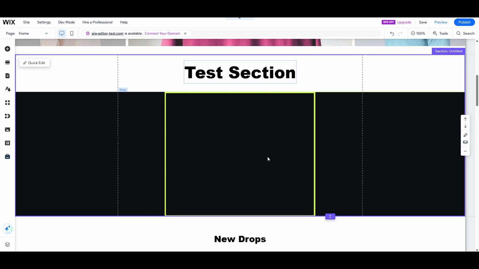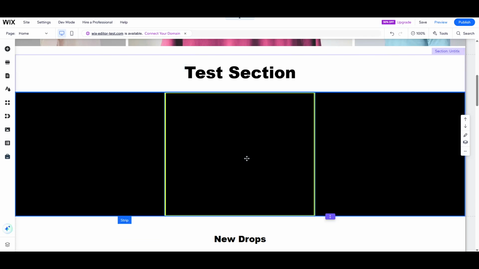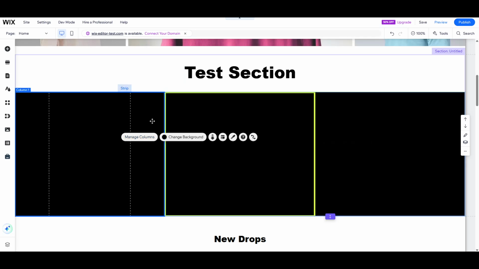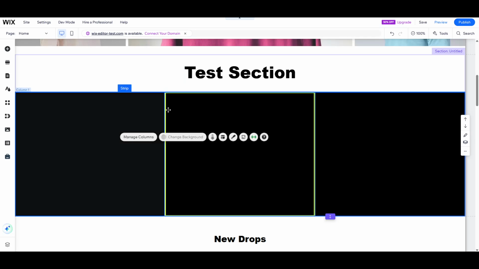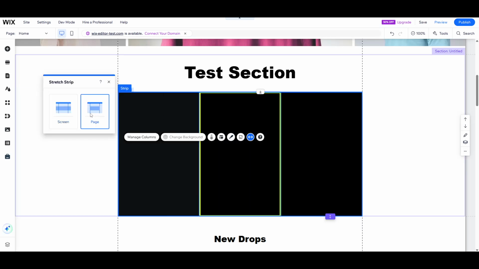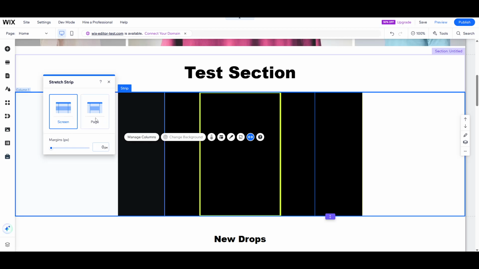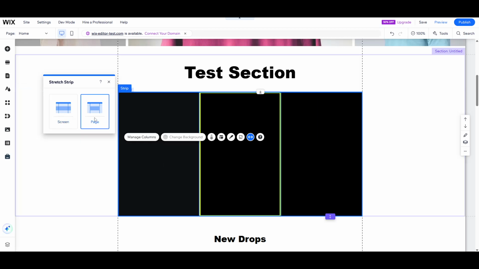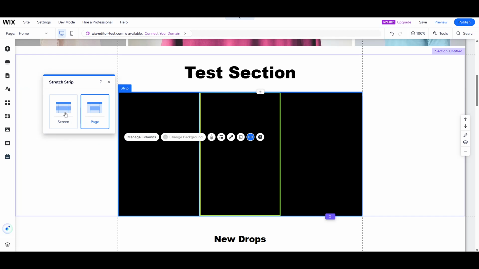To start editing the widths of your columns, the first thing you'll need to do is select the stretch option. This might sound a bit technical, but it's actually really straightforward. Begin by clicking on the strip you want to adjust. Once it's highlighted, look for an icon that represents stretching. Go ahead and click on that.